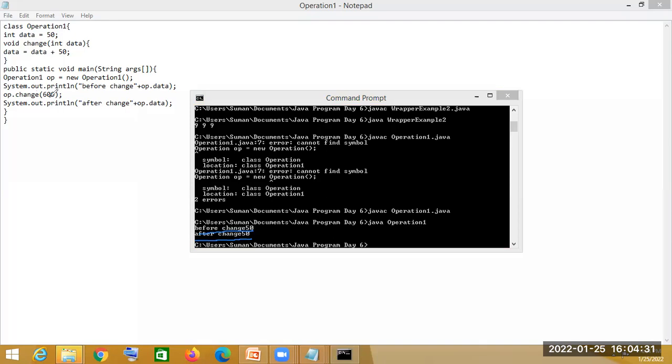But instead of that, if we pass the object, then we will see that the value will change. Here we are passing the value, so in that case the thing will be the same. But if in this position we pass the object, the value will be changed. So here we have to pass the object instead.